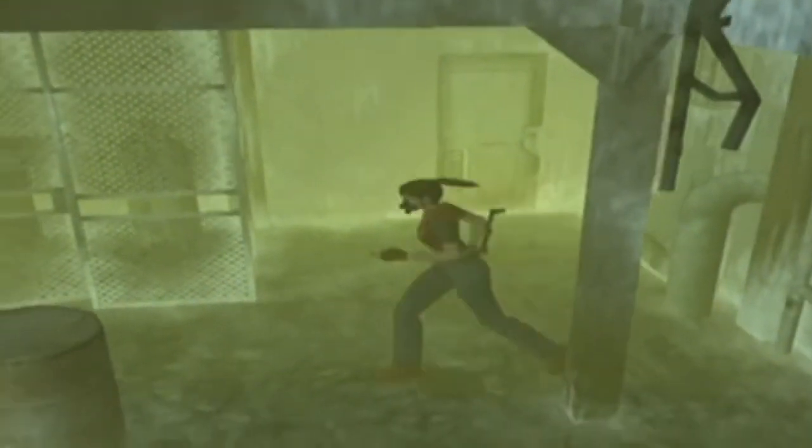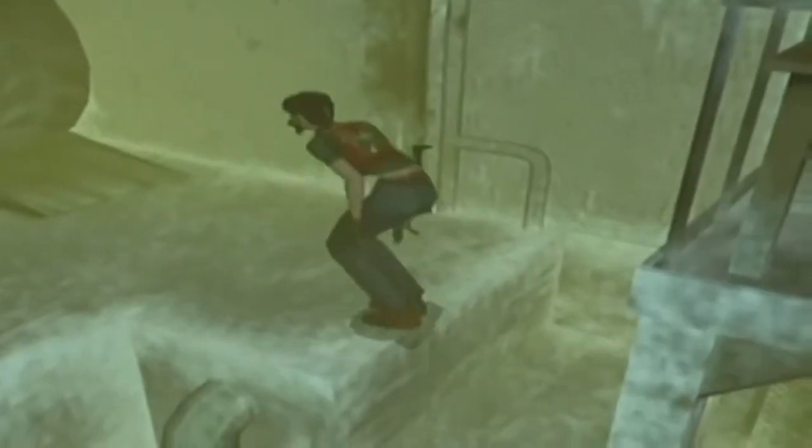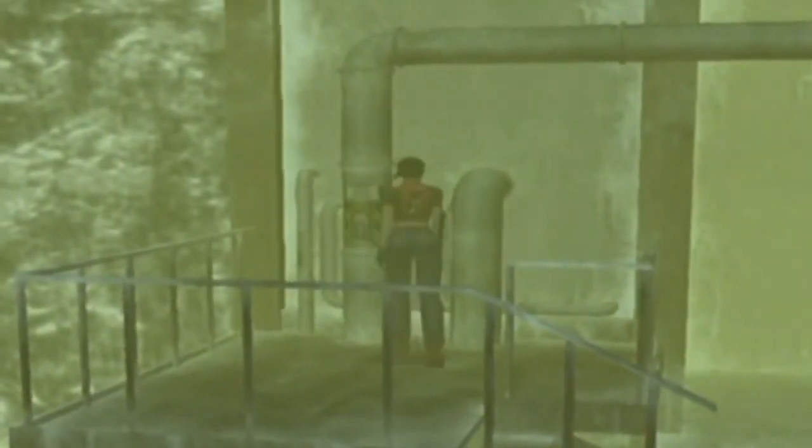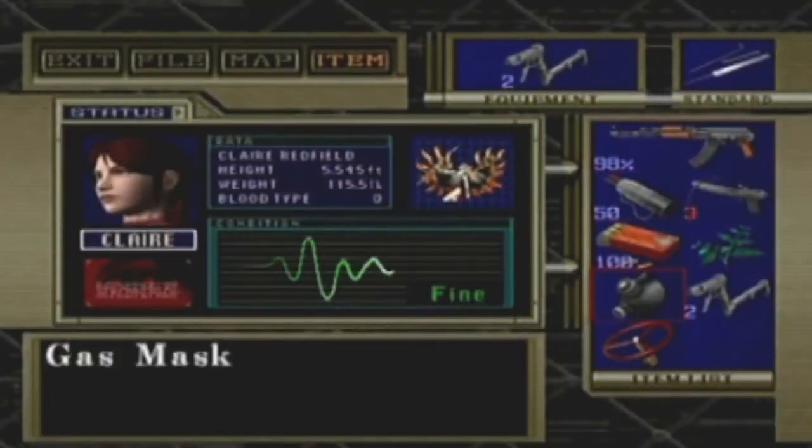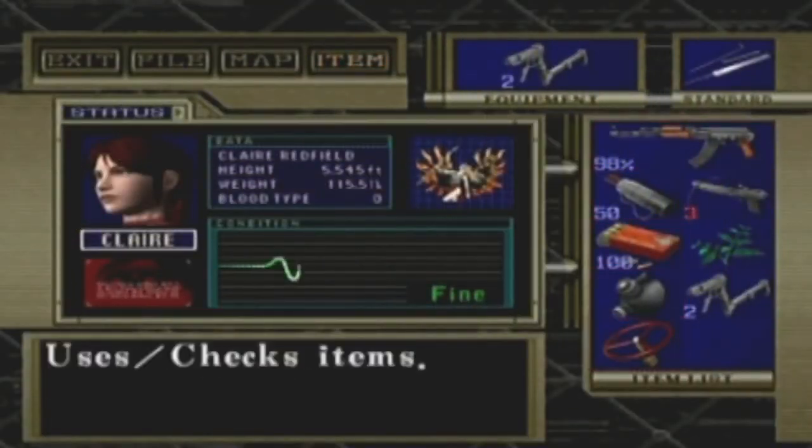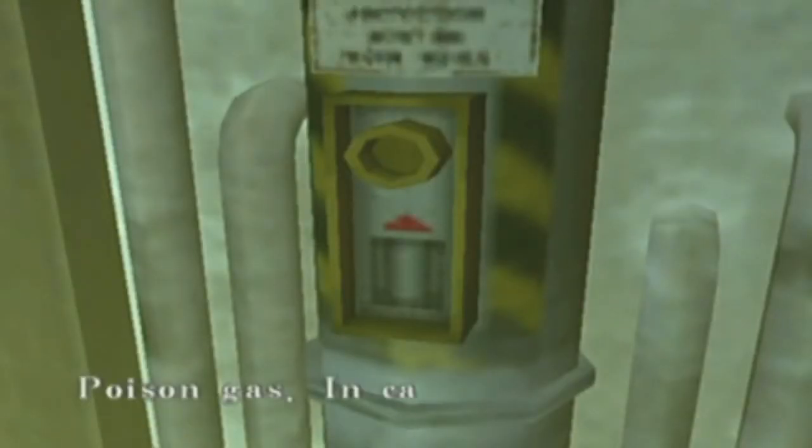So this one has a very smooth transition. It obviously runs in 60 frames on the Dreamcast, so when you're first playing this, it's very smooth. The environments, the fire in the background, it's not as pre-rendered, it's actually just there, and the sound design in general, honestly, Code Veronica is a really good game. You go outside, and it's raining, and the rain sounds are great.